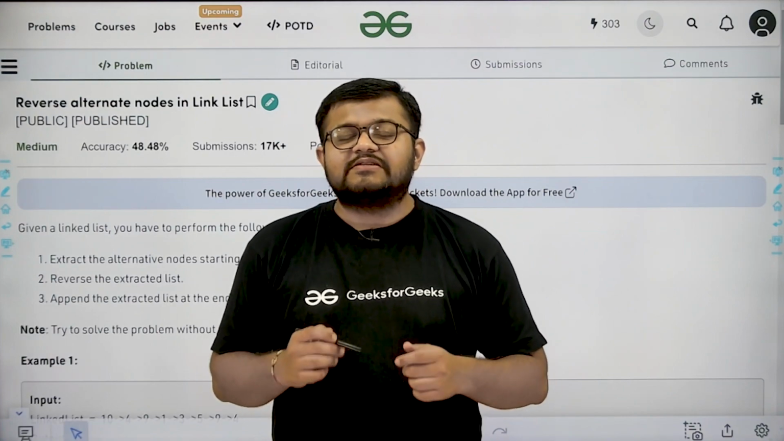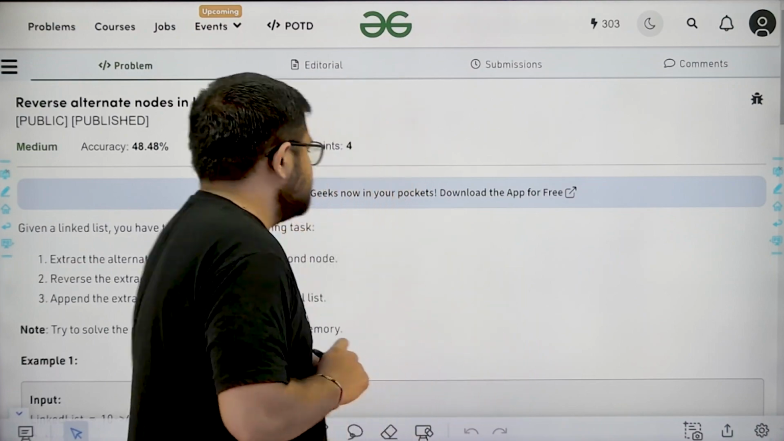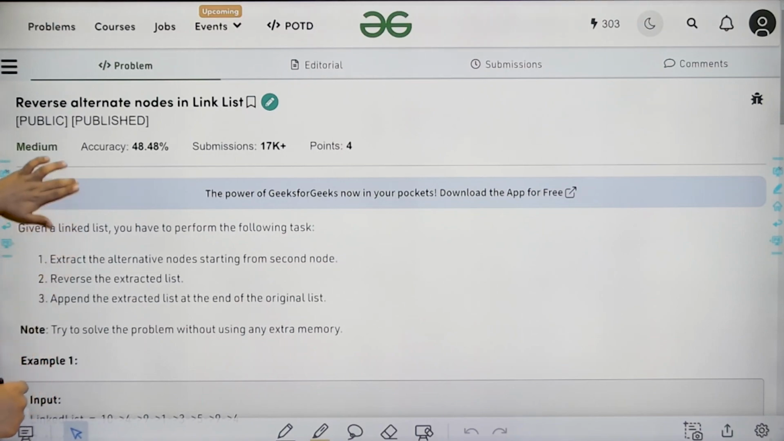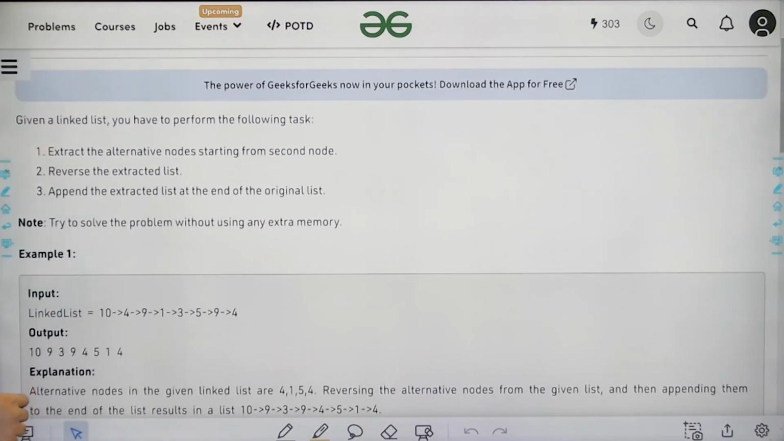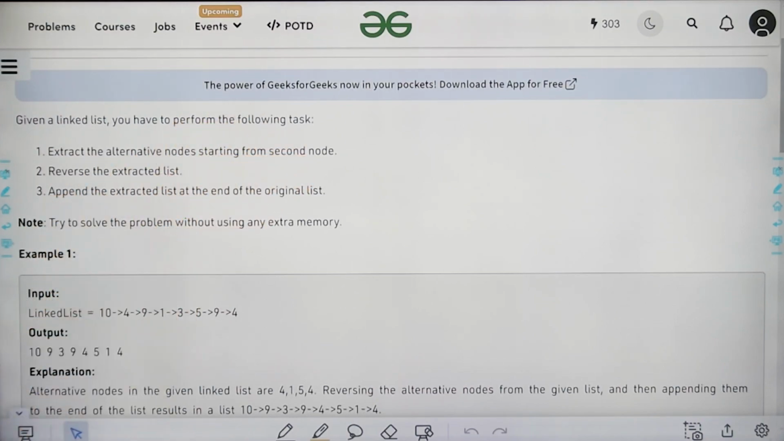In this video, we are going to look at the solution of the problem of the day, that is reverse alternate nodes in linked list. First of all, let us start by understanding the question. So what does the question say? Given a linked list, you have to perform the following task. First, extract the alternate nodes starting from the second node. So second node, fourth node, sixth node and so on. Those are the alternate nodes.